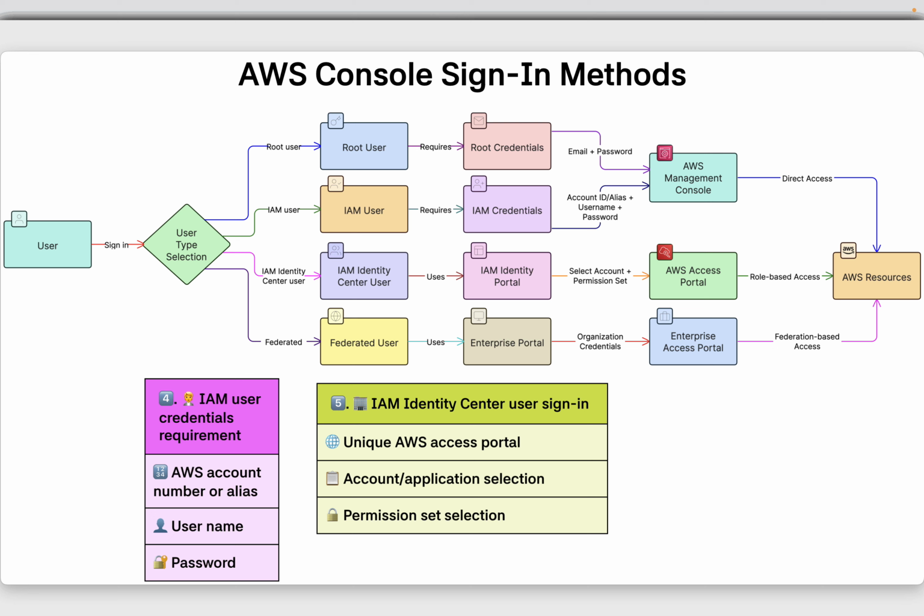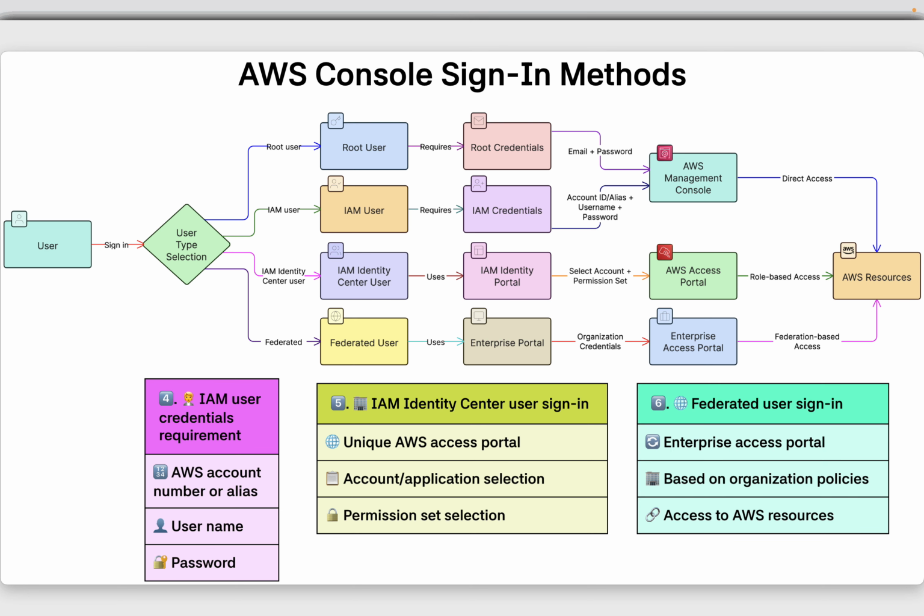IAM Identity Center user sign-in. These users utilize a unique AWS access portal, selecting accounts, which are AWS accounts or applications, and the desired permission set for management. Federated user sign-in. Federated users log in via a custom enterprise access portal with access to AWS resources based on their organization's policies.